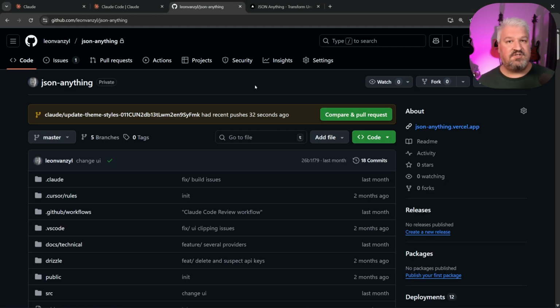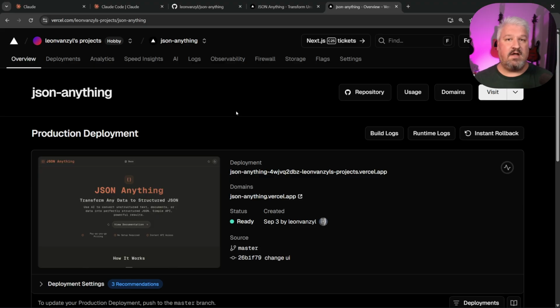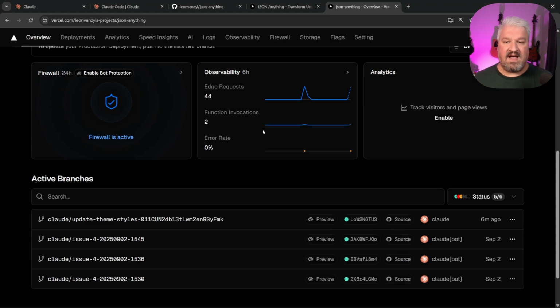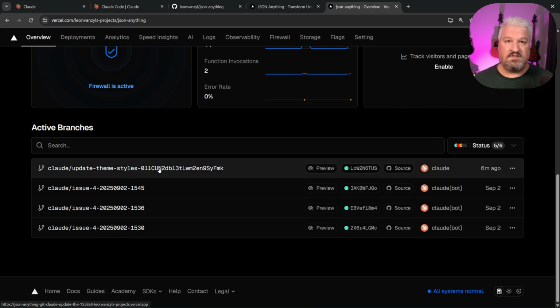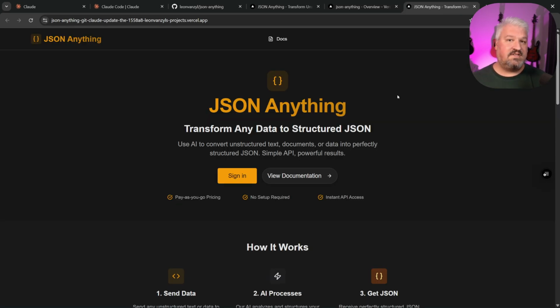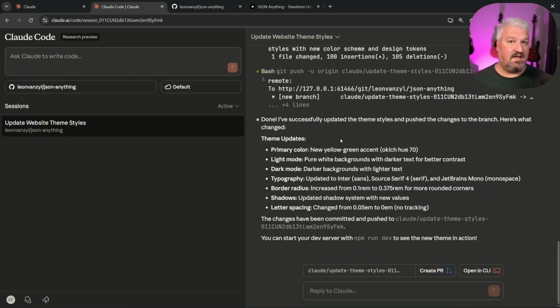Now, how do you test these changes if you do not have access to your PC yet? Well, since I deploy my projects to Vercel, Vercel automatically gives you access to preview branches. Here I can see that branch that was just pushed. I can see exactly what that change would look like. All right, so if we wanted to make any additional changes, we can simply prompt Claude Code.